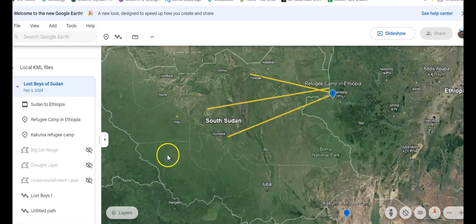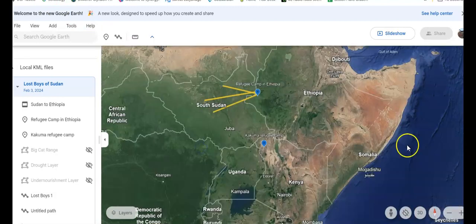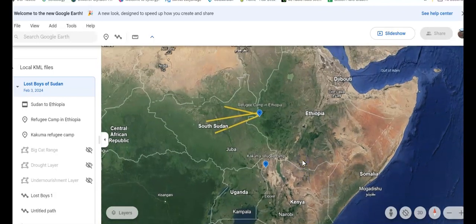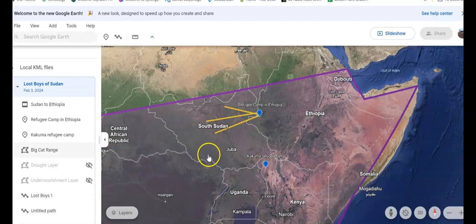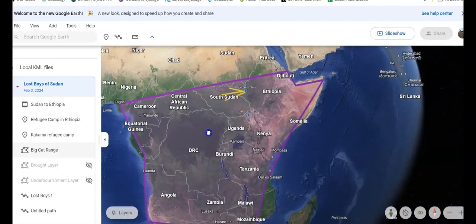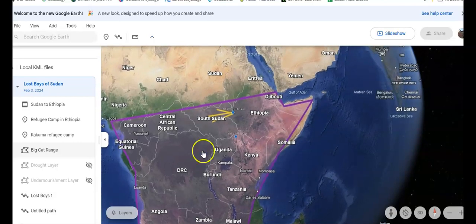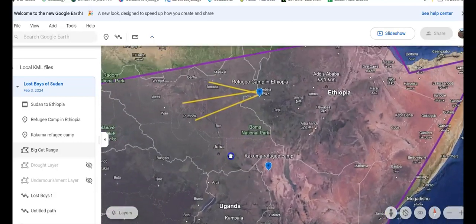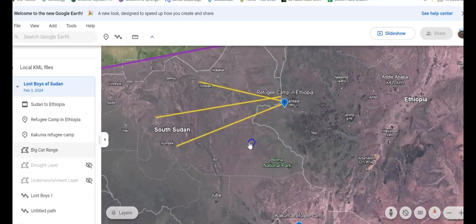Now that you have all of your routes, we're going to do some data analysis with the different layers that are on your map. If you go over here to the big cat range, click on this eye, and you will notice that when you do that, some purple shows up. This is called a data layer, and if you zoom out, you will see this is showing what's called the big cat range, like leopards and lions. If we zoom back in, you can see that their routes from their ancestral homelands went through the Big Cat Range.